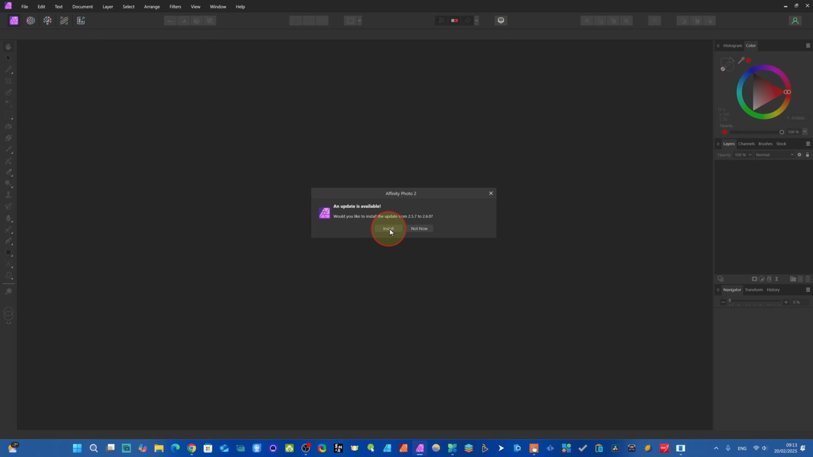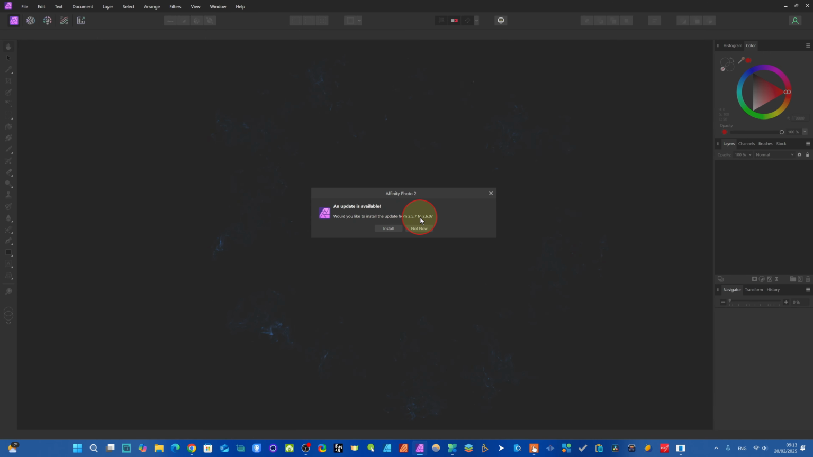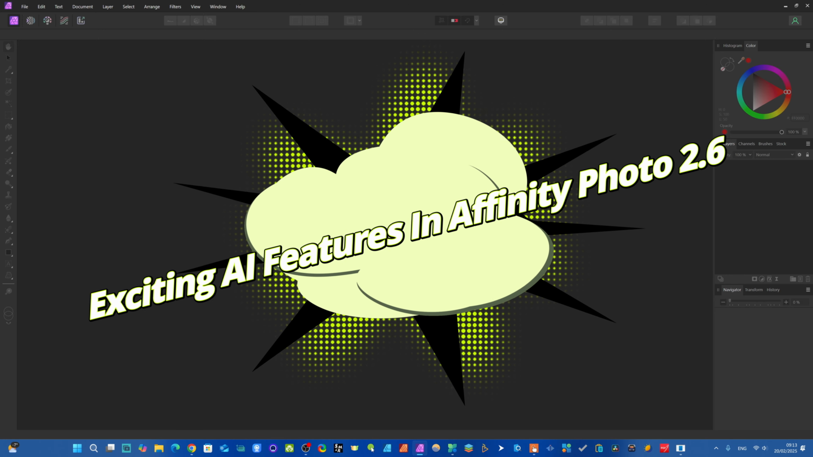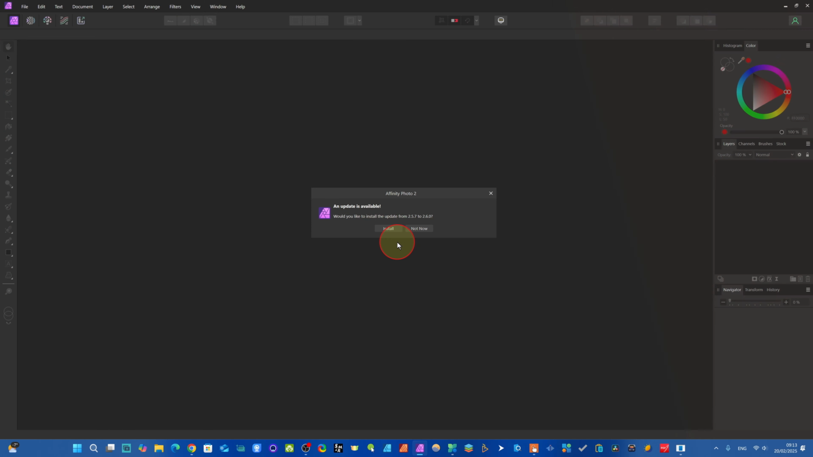You see, we have this: an update is available for Affinity Photo 2. Would you like to install the update from 2.5 to 2.6? This is free, of course, dear friend. Listen to this class till the end. There are some exciting features in Affinity Photo 2.6. After updating, we will see these exciting features, dear friends.